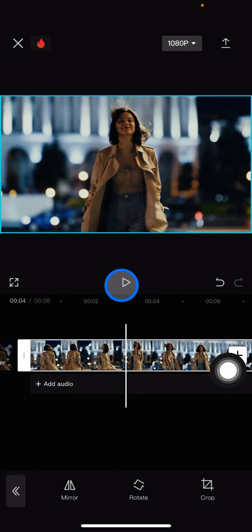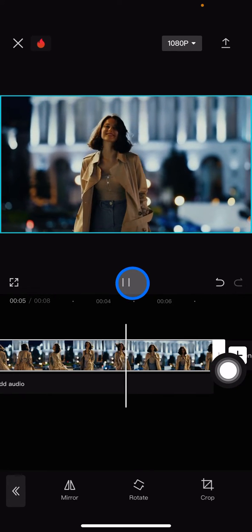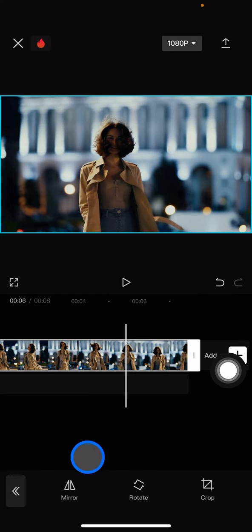Okay, she's facing us like that, and if you want to flip, you just need to click this mirror, and now the video is already flipped. That's the way how to flip this video.